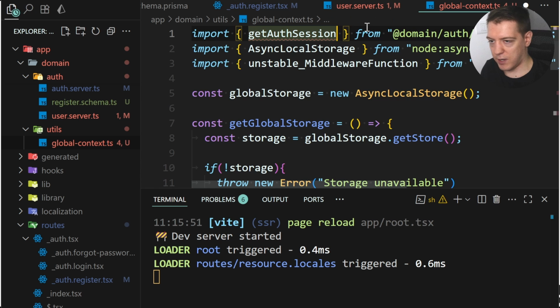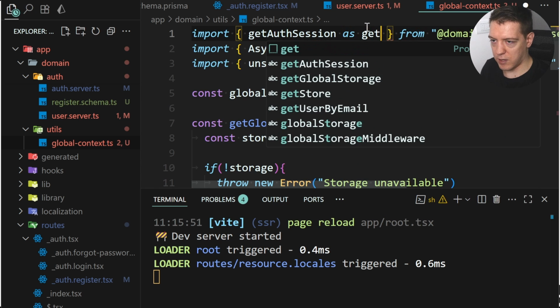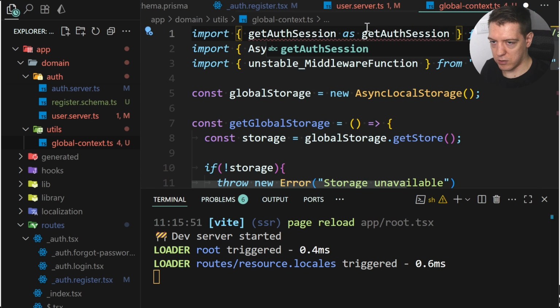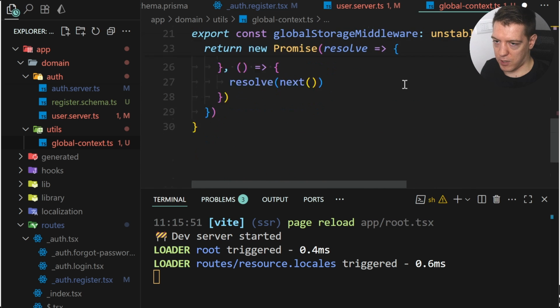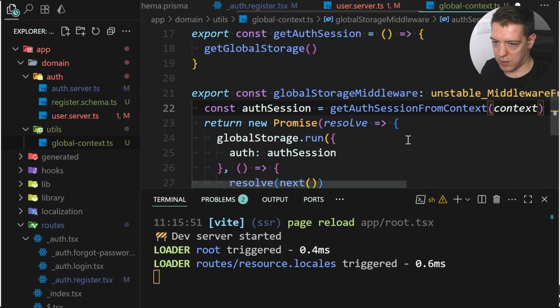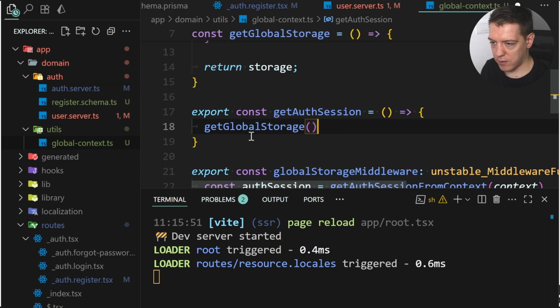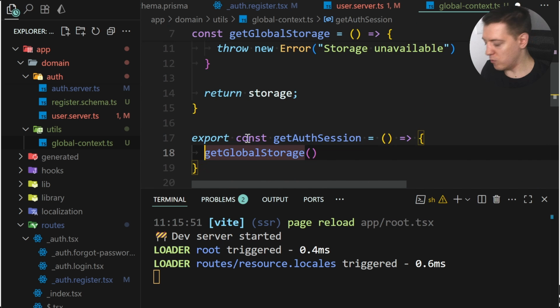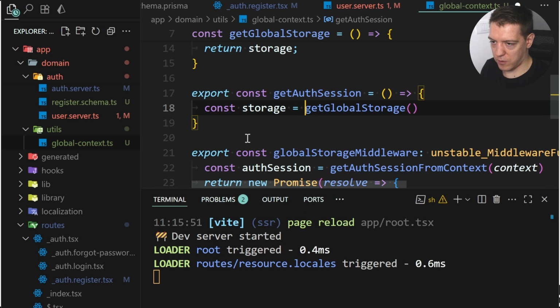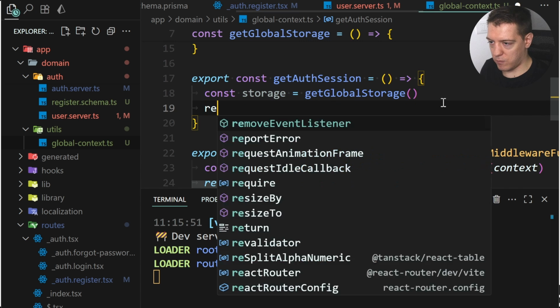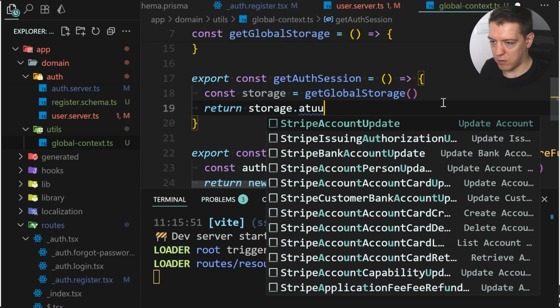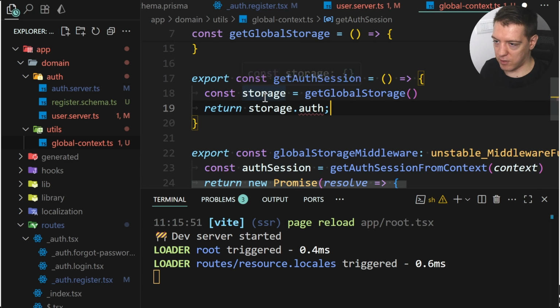So we're gonna say get auth session as get auth session from context, and we're gonna use it here. And now we can export this. And now we just do this. Const storage is equal to get global storage, and we return storage.auth. But this is not typed.